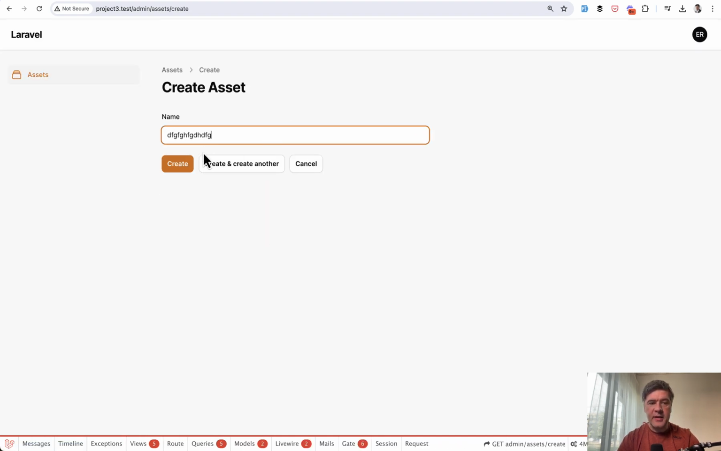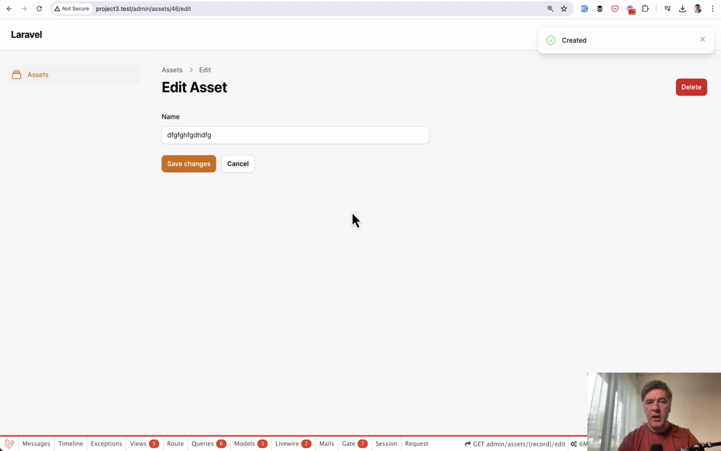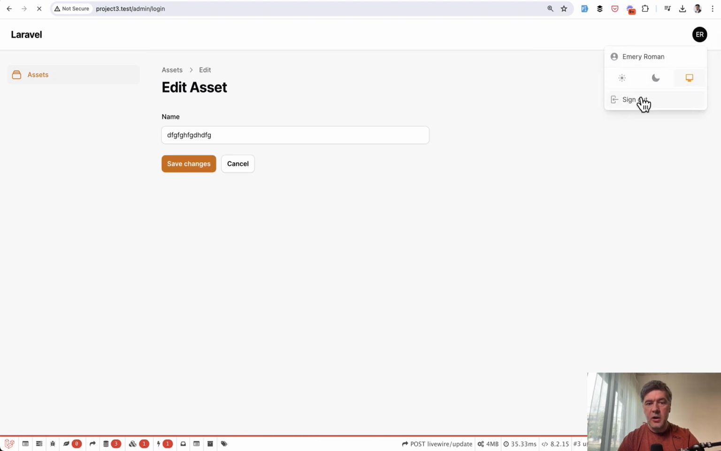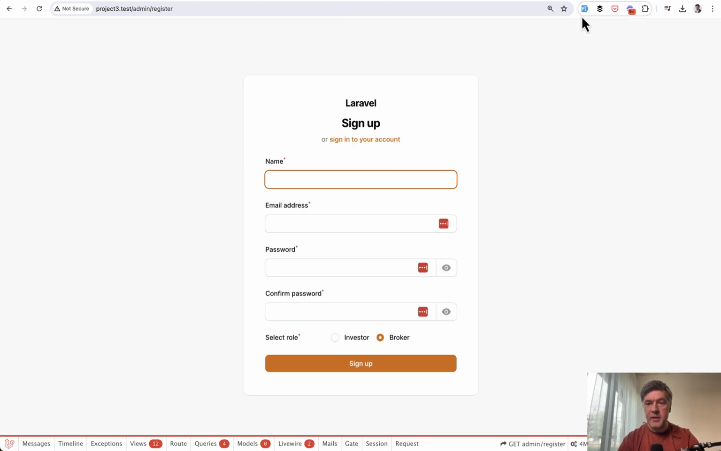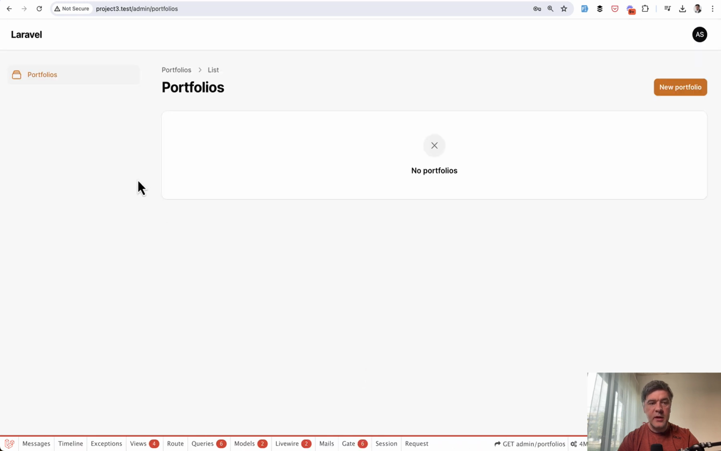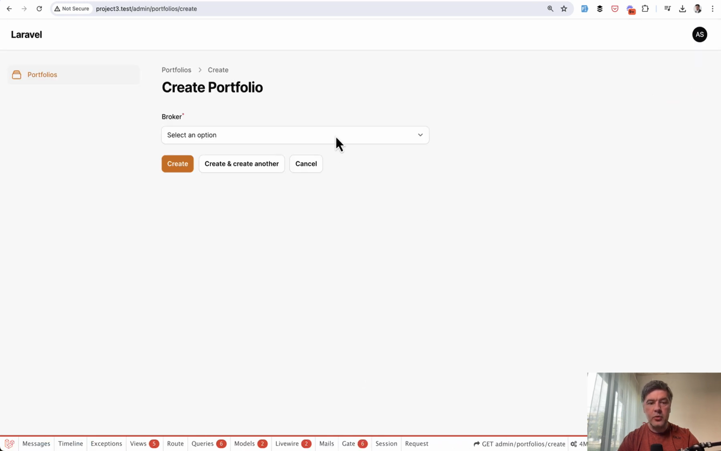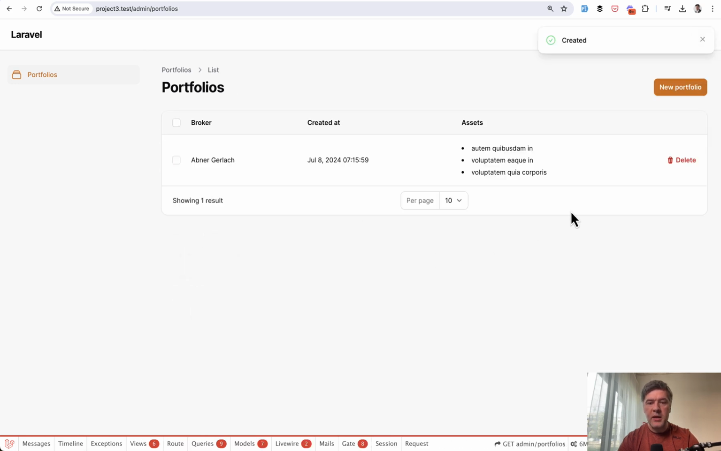Let's add any asset. In this case, it's just a string, nothing really fancy. Then let's log out and sign up as investor. With this role, we sign up and then we can add a portfolio choosing from the brokers. Imagine, for example, this one. We create and then we add the assets. Actually, the system automatically adds the assets from that broker into the portfolio of the investor.